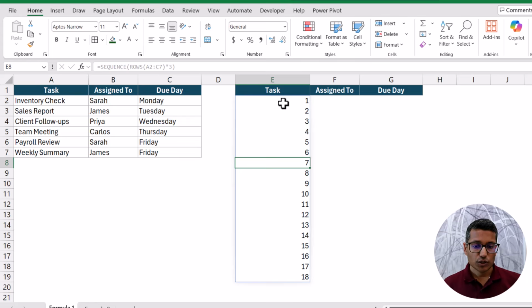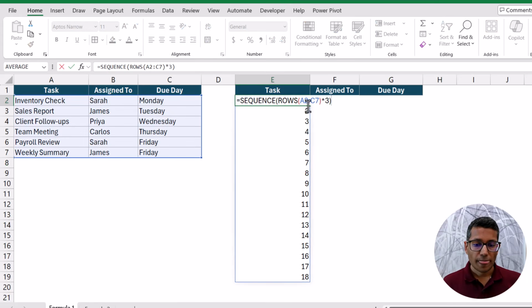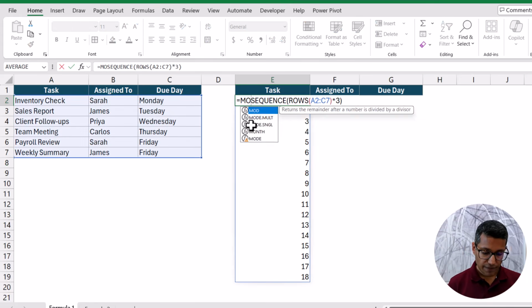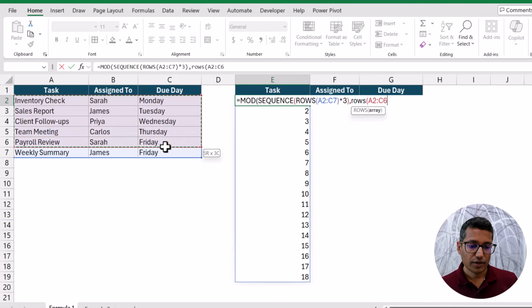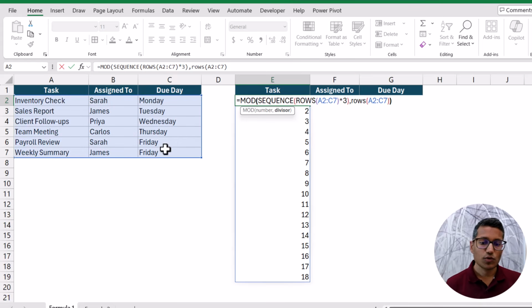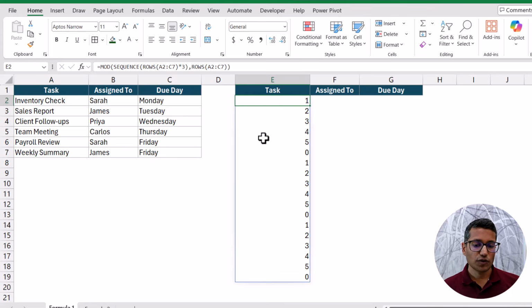So in this case, what I'm going to do is I'm going to use the mod function where this is my sequence, and then I would use rows and then again use this value. So what this is going to do is it is going to divide each of these numbers in the array that is given by the sequence function with this value, which is 6 in this case. So now when I hit enter, it gives me 1, 2, 3, 4, 5 and 0.